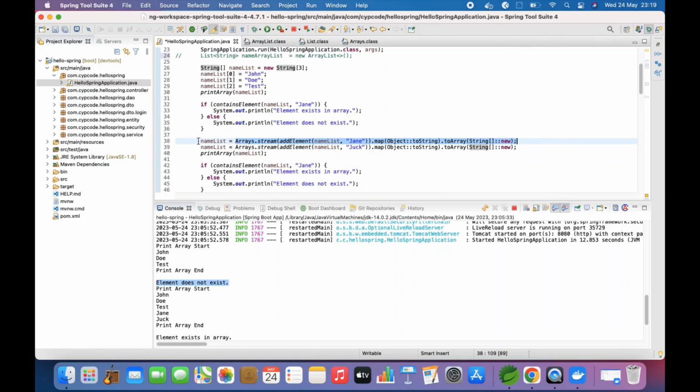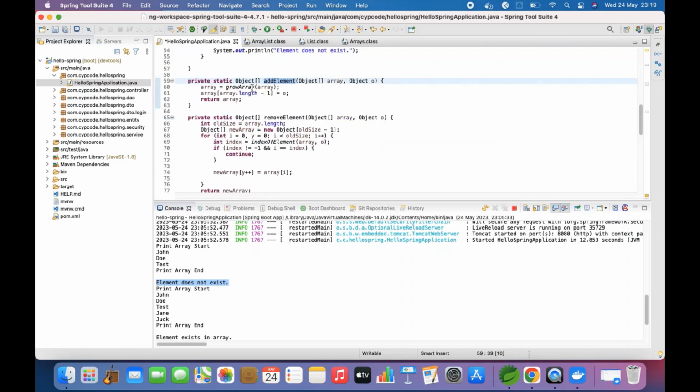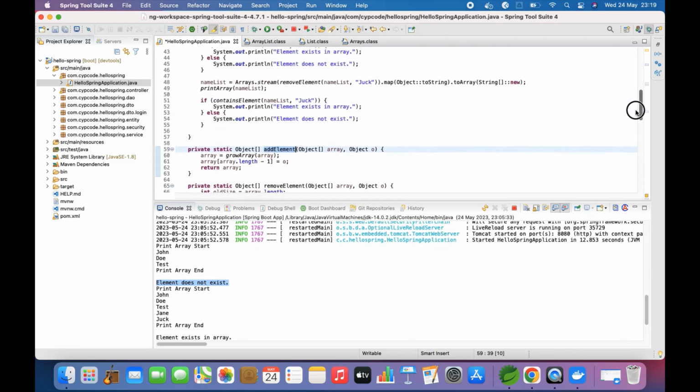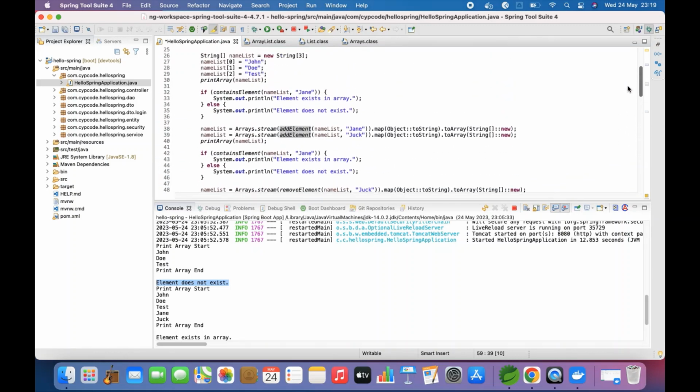So we're adding Jane and we're adding Jack, which is going to do the same thing. It's going to go and actually increase the size of the array, and then on the last index, it's going to assign Jack over there and return the array as we want it to. So now that's adding an element into the array, which is looking good.